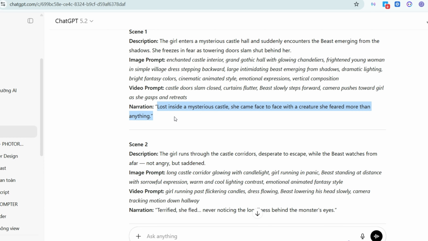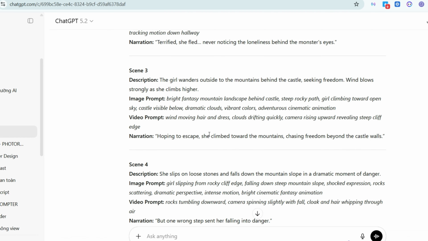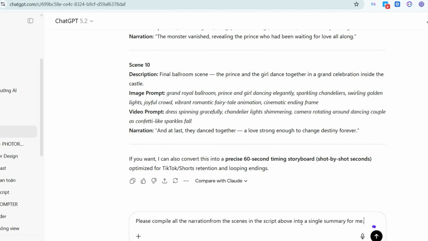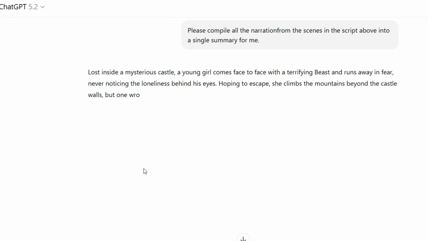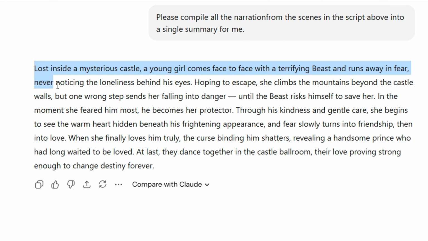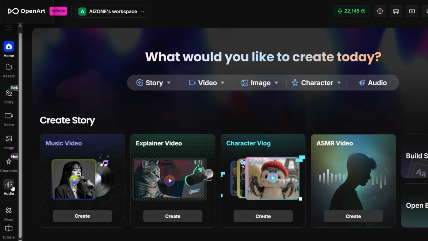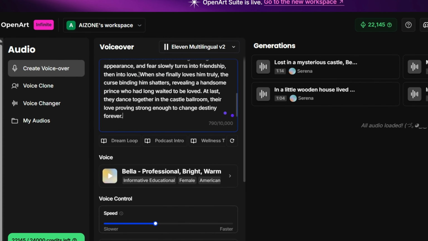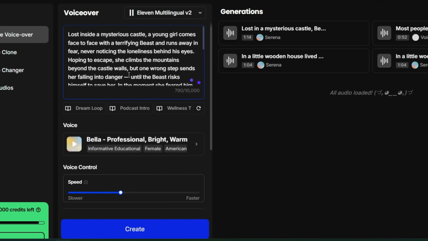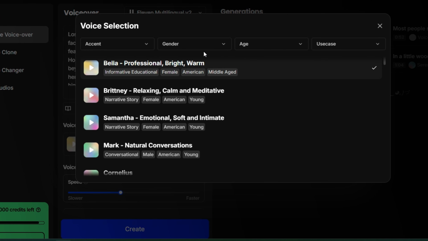Staying inside OpenArt, I first return to ChatGPT and gather all narration lines from the Beauty and the Beast script in one clean block. This saves time and keeps pacing consistent. Back in OpenArt, I open the audio section powered by ElevenLabs, widely known for producing some of the most natural AI voices available today.